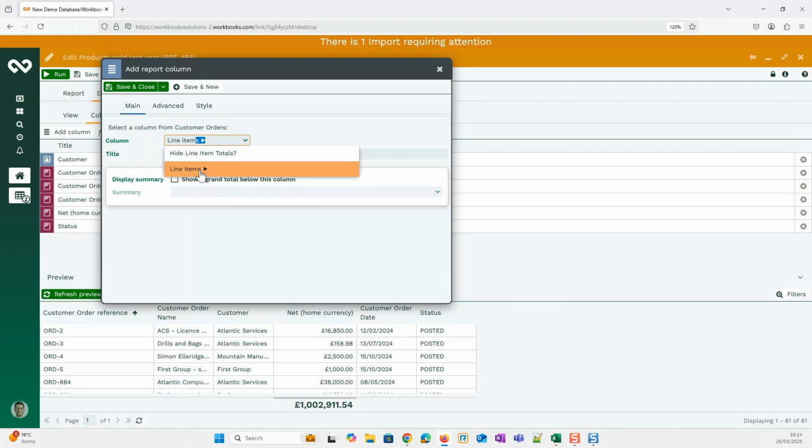So here we have the triangle again next to line items, and that allows us to select from another drop-down list that will pull from the line items. Now, a good tip here. As I said, I'm going to add product, so I'll pop that in now.